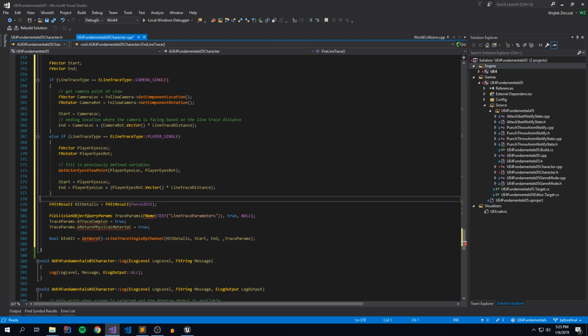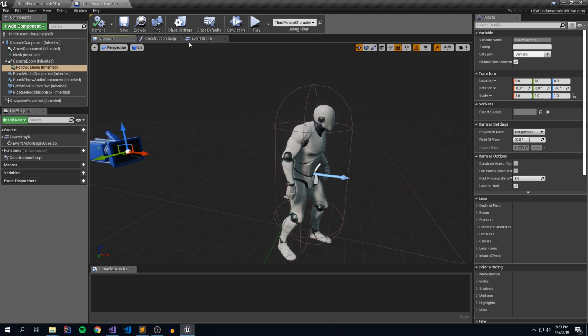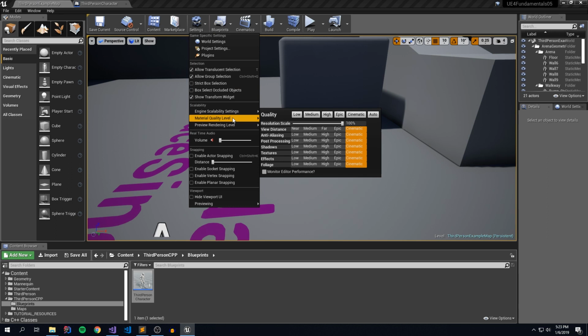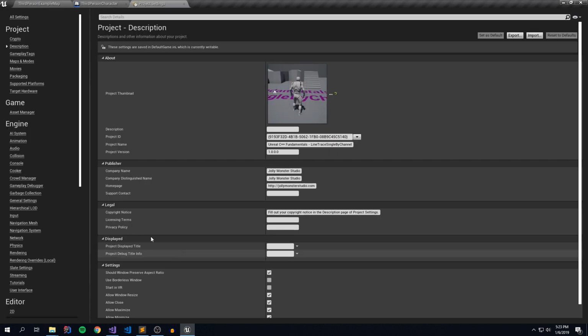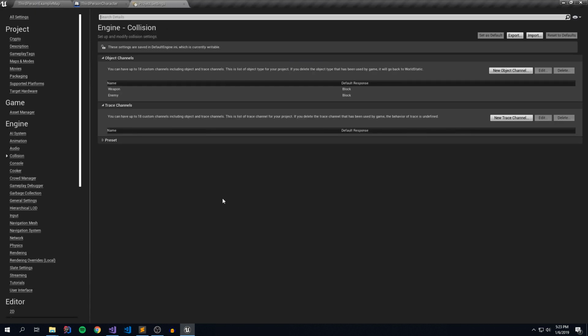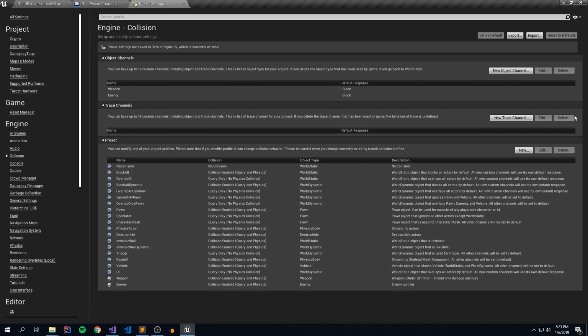And we have some of this stuff, except for our collision channel. So let's take a look at our collisions real quick. I'm just going back to the editor, settings, project settings, and collision. In our last tutorials, we set up these weapon and enemy channels, but we don't really have anything for our interactions or our line traces.